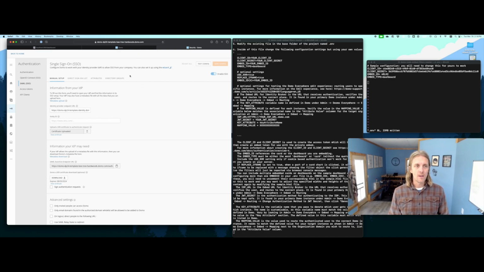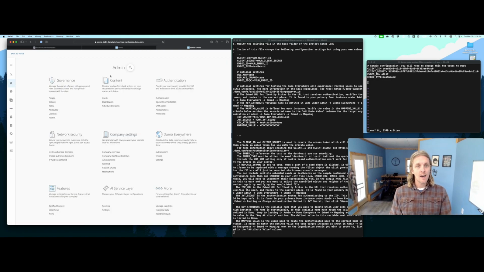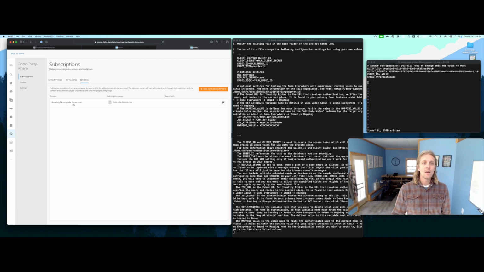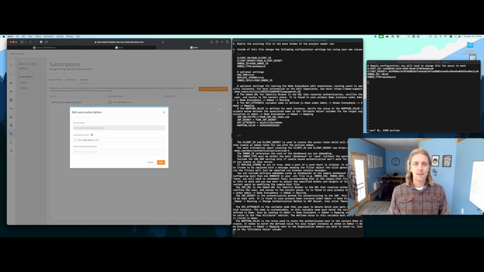The second thing we need to do is we want to tell our subscribing instance, this environment, that anytime it gets content from the publisher, define the settings for sharing that content. So here, we'll go to subscriptions, and under settings, you can see that the domain domo-dp24-template is already set up as a publisher that will send content down to this subscriber. If you hover over it, you can see that there's a little wrench icon. We click that and click to edit.